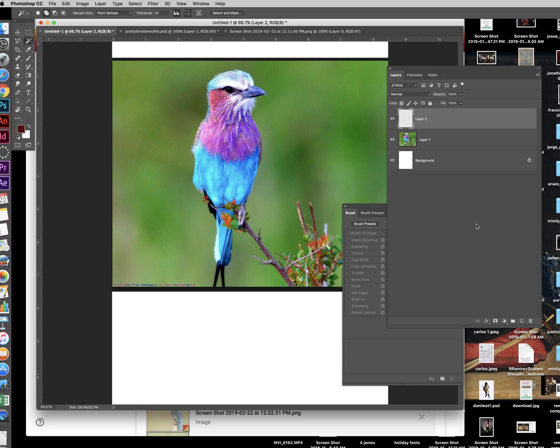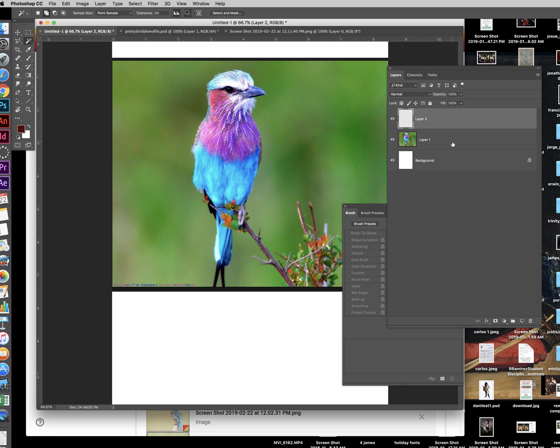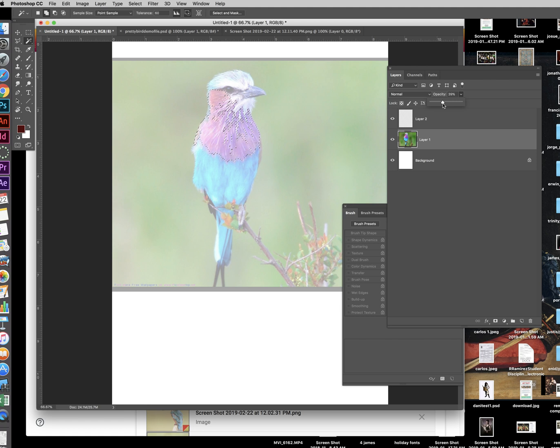I'm going to add a layer to the top. That's where the paint's going to go. Now I got a couple choices. I could turn off the bird completely. If I want to leave the bird on, I highly suggest lowering the opacity of the bird so that your paint color is stronger than the photograph.